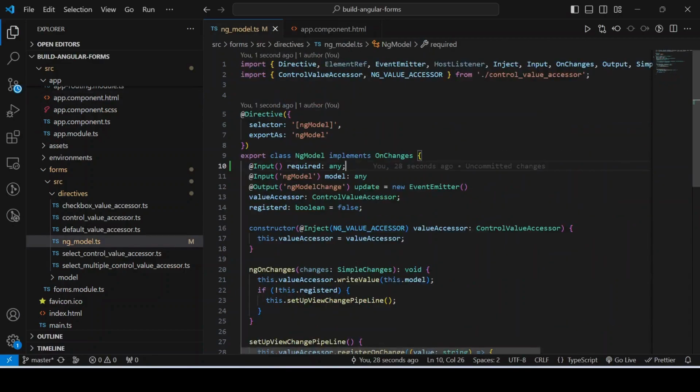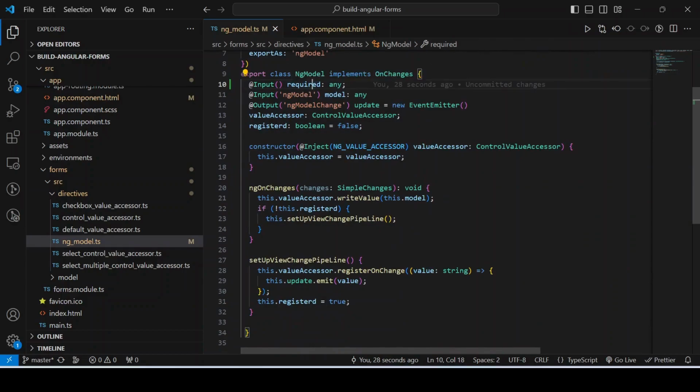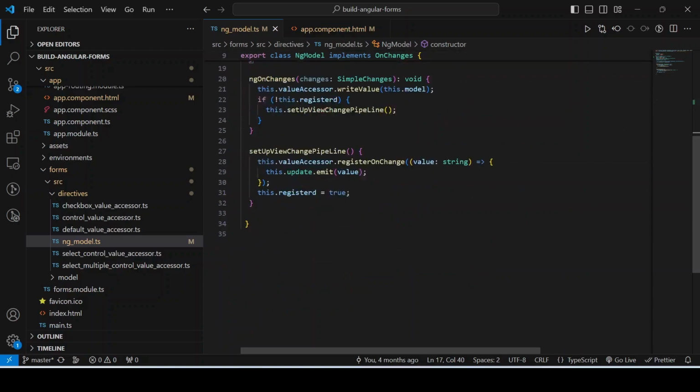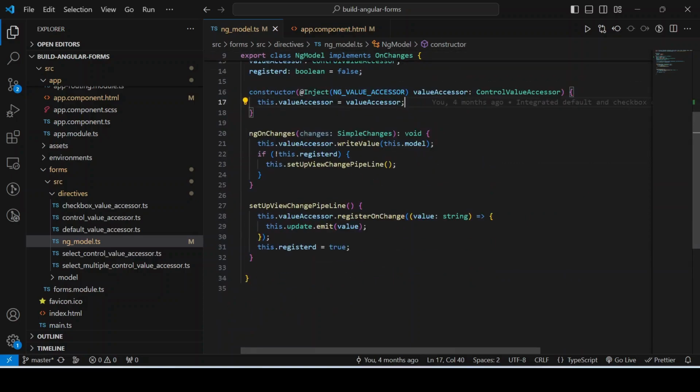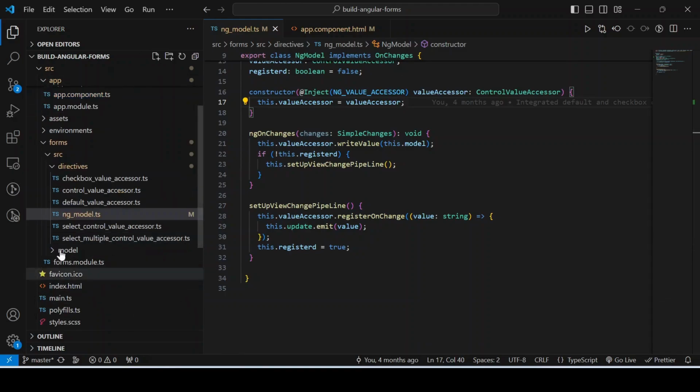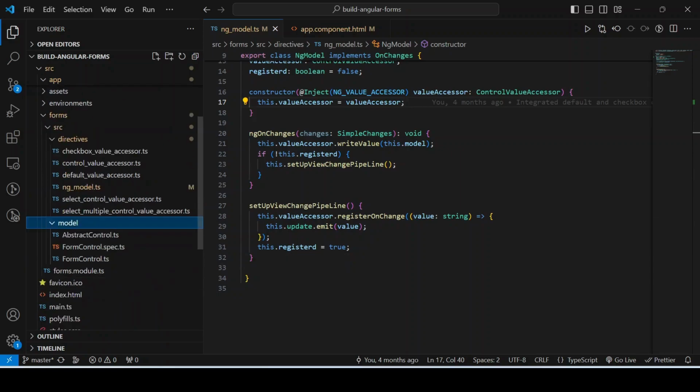In the ngModel we can simply capture what is passed in this required input property, and based on that we can formulate a validator function, and we can simply set it on the form control. If you have not watched the previous videos where we discussed how the form control is implemented and how it works behind the scenes, you should definitely go and check them out. But still, let me show you.